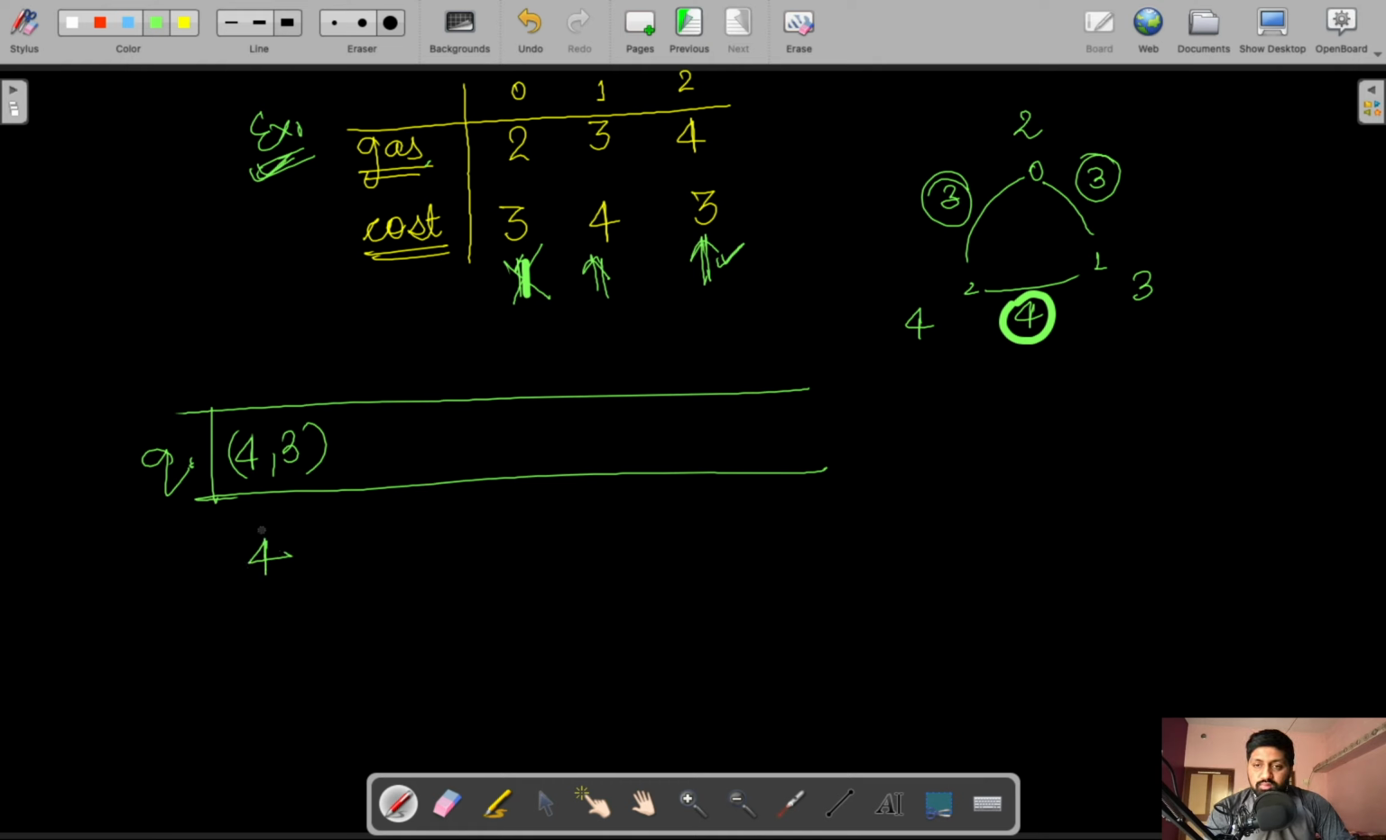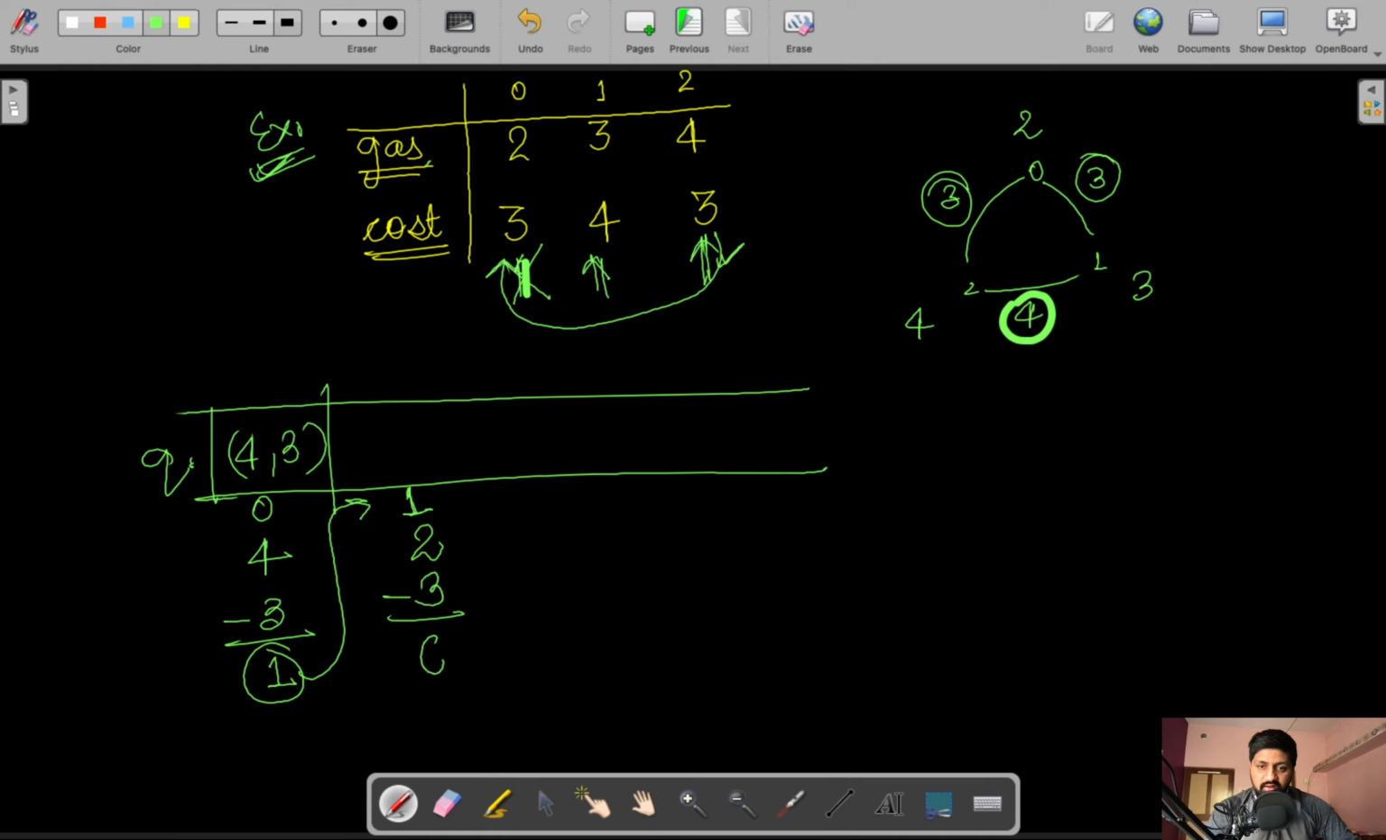We have initially a fuel of 0, and this gas station gives a fuel of 4 liters, and we have used 3 liters of it, so we are left with 1 liter of fuel. So this can be the fuel transferred to the next iteration. Next iteration we are starting at this location, and here we have 2 liters of fuel, of which we use 3 liters, so we are left with 0 liters of fuel. So it's fine, and we can insert these values into the queue as well.